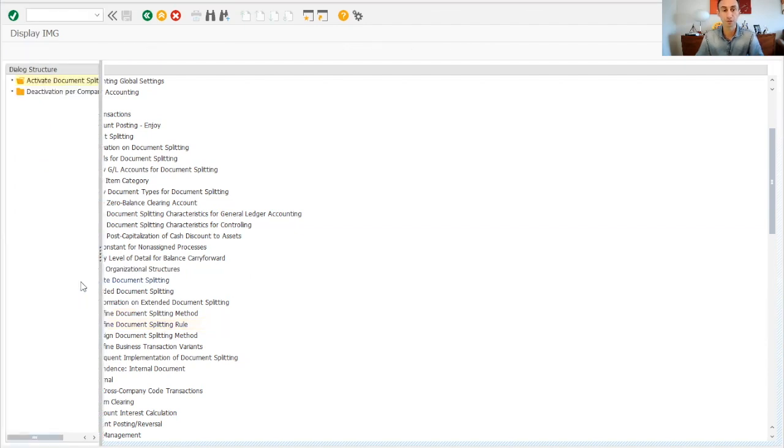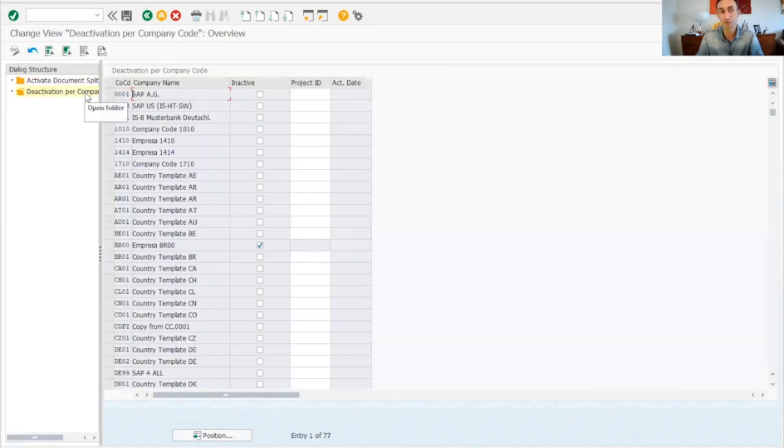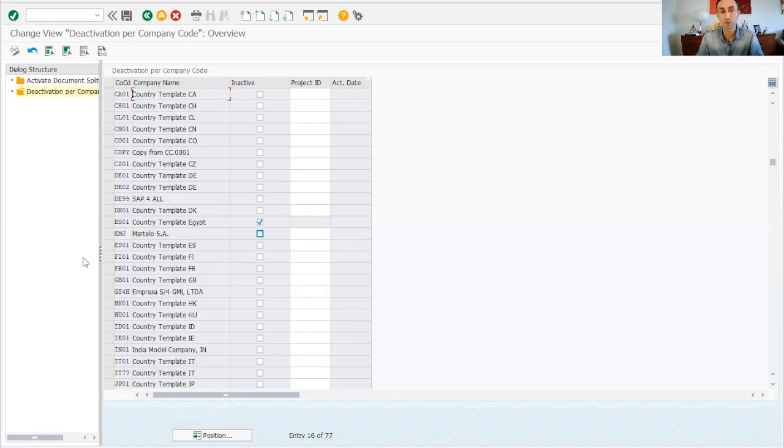It's pretty simple. We just need to enter, and you see that we have our methods coming by default. Then we just need to see the opposite: we need to see that our company code is unticked. So this is a test system, everything is unticked. But we need to ensure that when we start production, this is not ticked, otherwise we are going to have problems. Now you know how to activate document splitting in SAP S/4HANA.